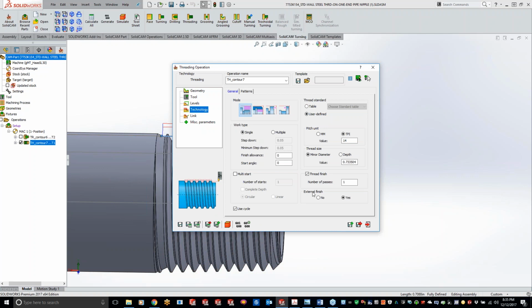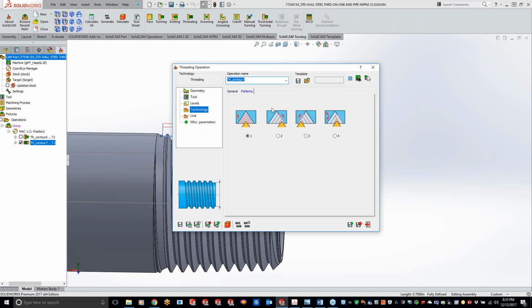So we'll do one pass, and I'm going to do yes to do a finish cut in the threads, and yes to do a finish cut on the outside diameter of the threads. I think that's what we're going for, Ben, but not 100% sure. And we'll just do our default pattern. Now, let's say you always want to do your threads from right to left. What you can do is choose number 2, and then we can save that out as a template. And I'll show you that real quick here.